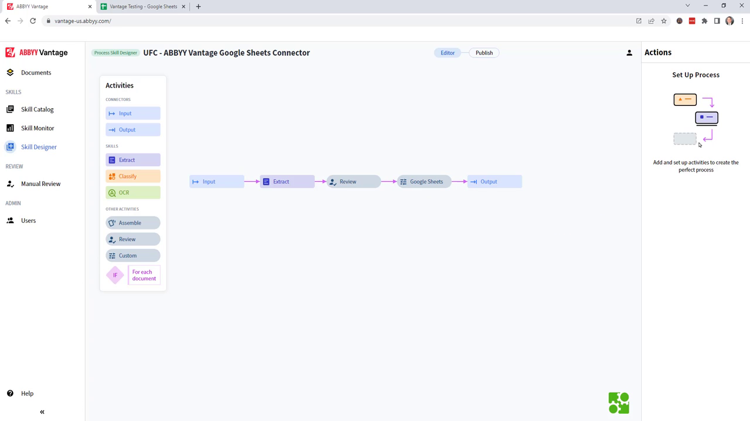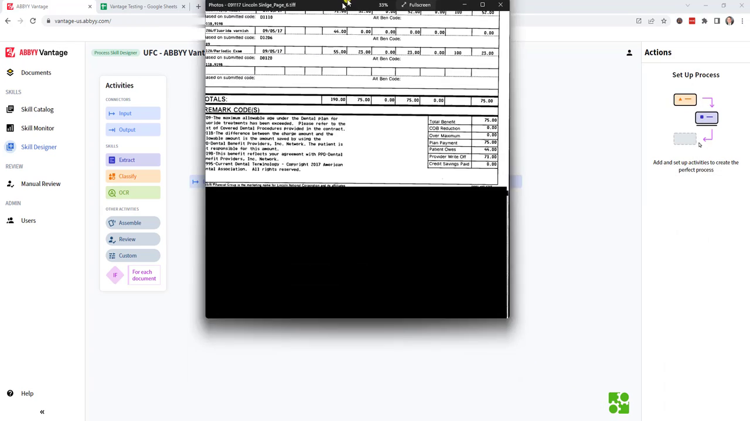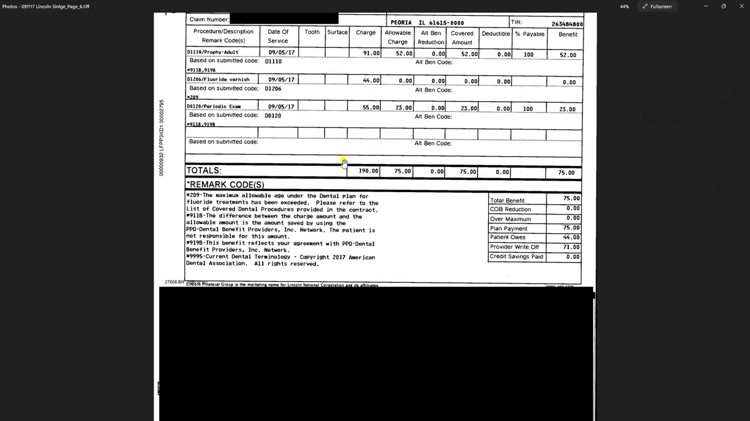Now, today I'm using explanation of benefits documents. These are pretty common documents. There's some header information that typically talks about patient, provider. Then there's repeating information, in this case, that talk about different procedures that happen. So this is just an example document that we're using for today's demo.